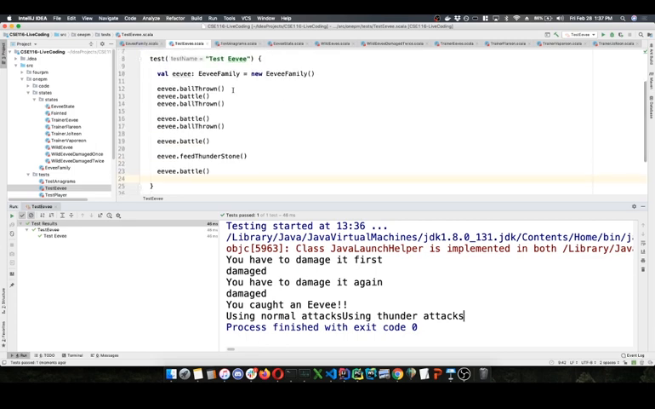This isn't proper testing, but we can kind of trace through what happened each time. So ball thrown, you have to damage it first, battle it, now it's damaged. Ball thrown, you have to damage it again, damaged. Ball thrown, we caught an EV. I did print instead of print line. Battle it, EV's using its normal attack. Feed a Thunderstone, we have a Jolteon, battle, now we're using Thunder attacks. So we were successfully moving through those states, and then we can start adding new functionality to this thing.